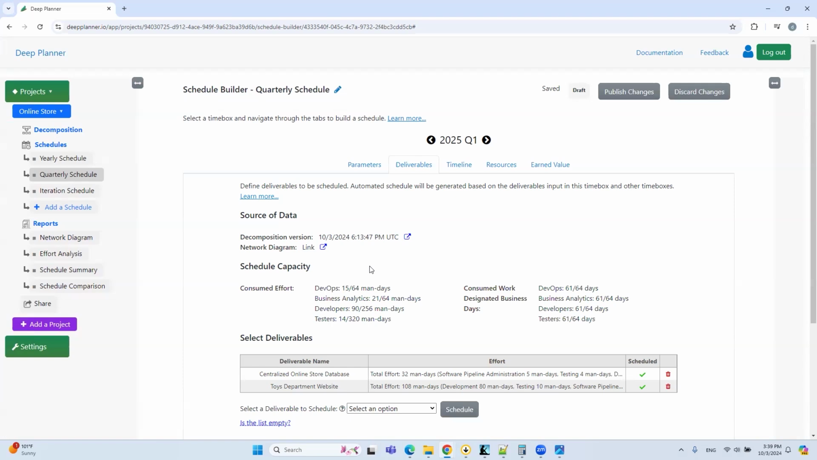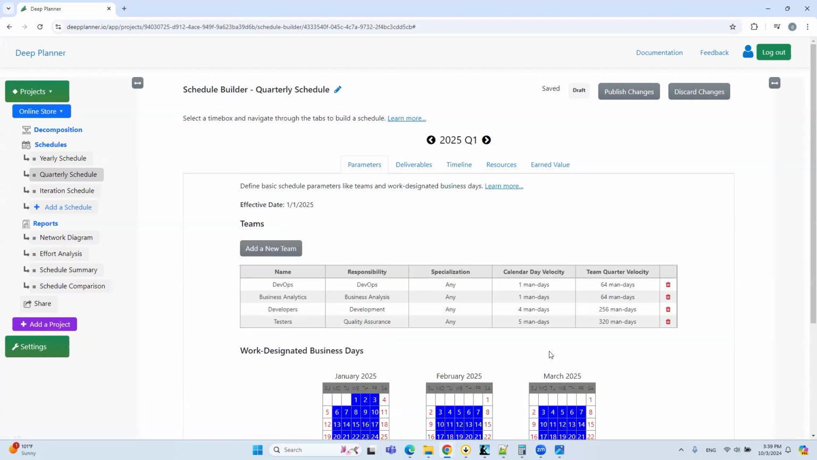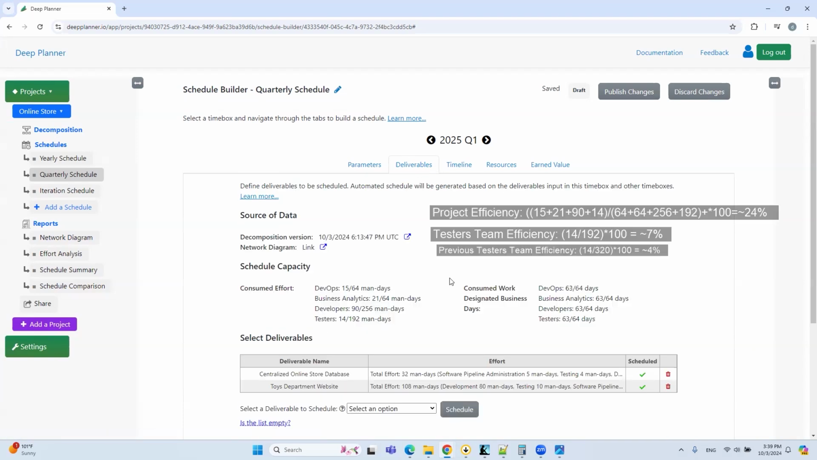Now let's limit team capacity. We can see that developers is already a scarce resource, so maybe it's not a very good candidate. So let's do that for the testers team. Let's remove 2 man days from the testers team and limit the capacity to 3 man days. We can see that the testers' team efficiency has increased to 7% compared to the very low number it used to be previously. But project efficiency has also increased to 24% because we now have fewer resources without changing the amount of work.